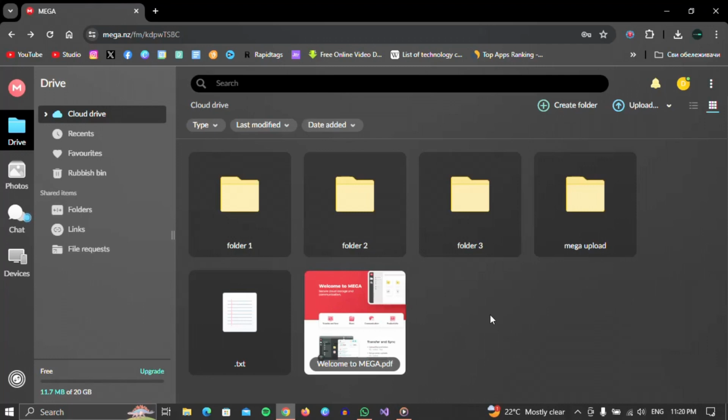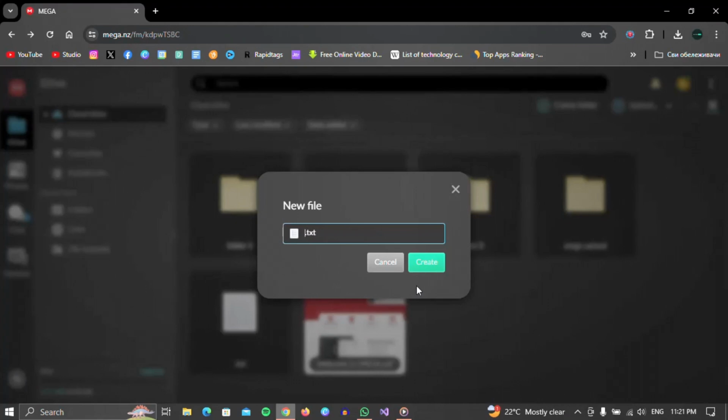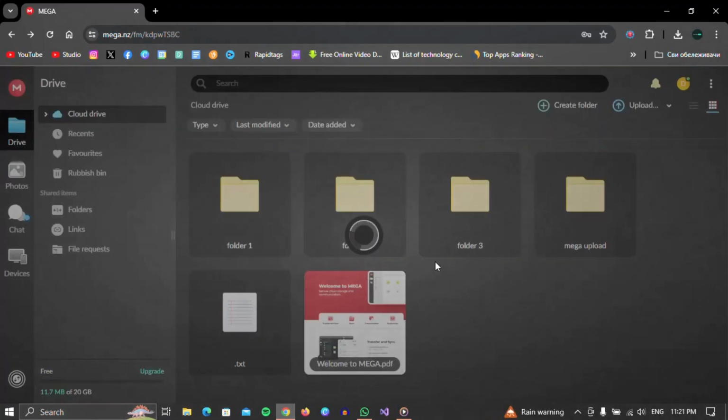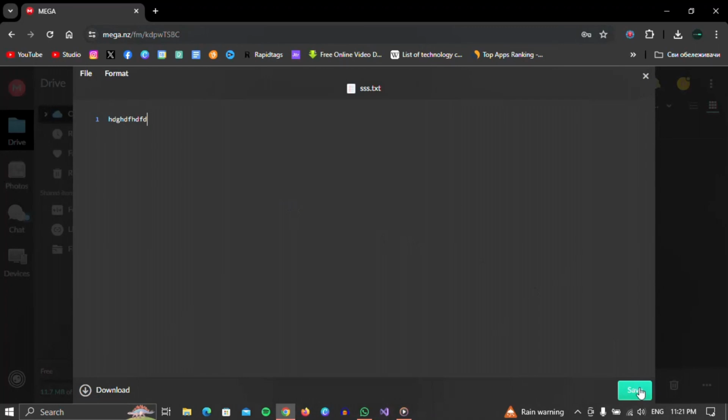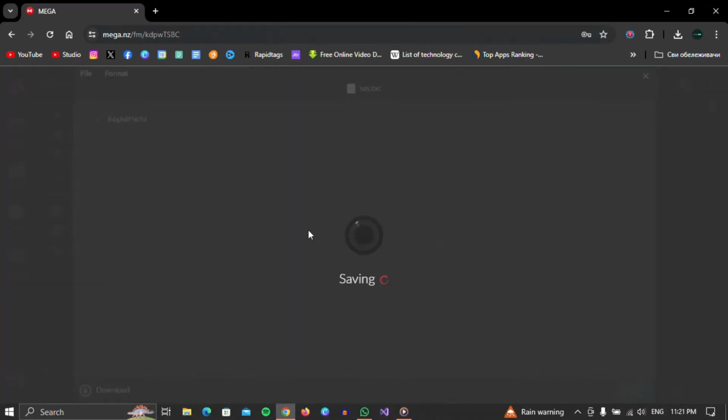To create a file, simply right-click on an empty space. A menu will open in which we need to select the new text file option. When we click on this option, a new window will open in which we need to enter the name of the file. When you have done that, click on the Create option. A file will open in which you can enter some content. You can save all changes by clicking the Save button in the lower right corner.